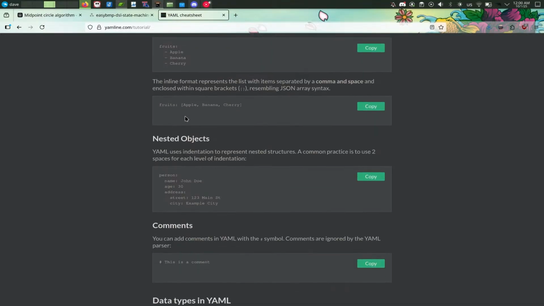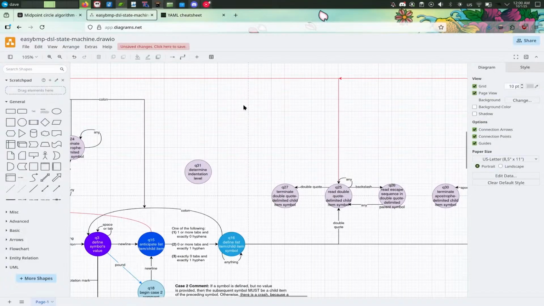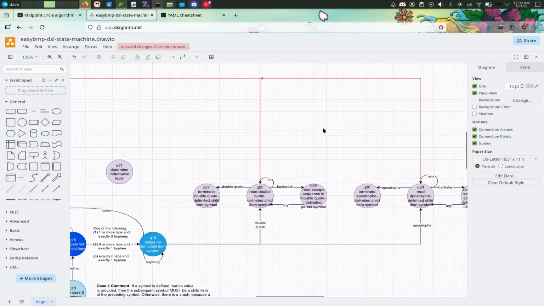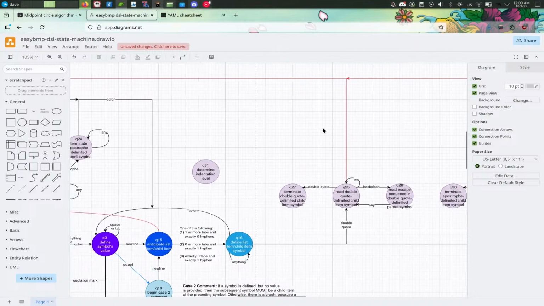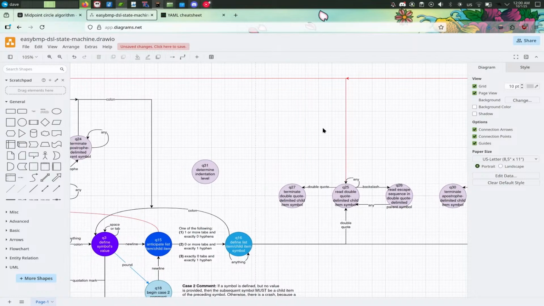So perhaps the nomenclature needs to change if that matters at all. For example, perhaps I need to distinguish between the idea of reading a child item and reading a child item with a symbol. The thing is, I guess it doesn't need to read a colon. It could, you could just, hmm.